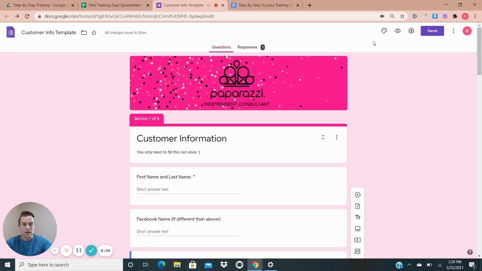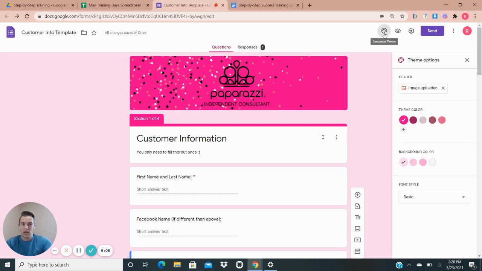So something else that's cool up here is you can customize the theme. Right up here at the top, the header, this is where the image is. We just did a basic Paparazzi independent consultant for you. You can change this to whatever you want. You can change the coloring. That changed the coloring here and the background, if you saw that. You can change the font here. Look at that, it's pretty cool. You can change the font however you want.